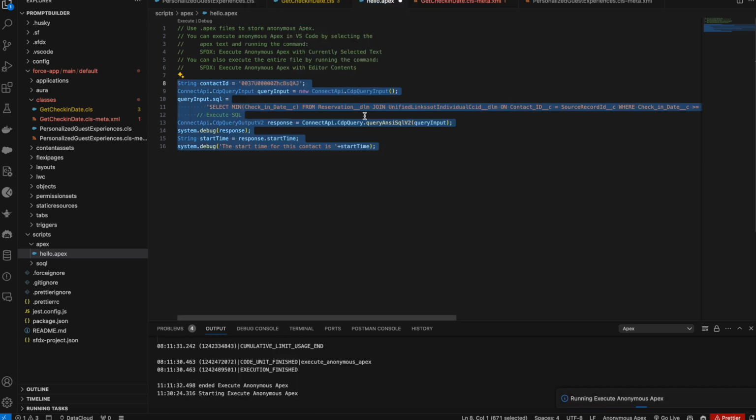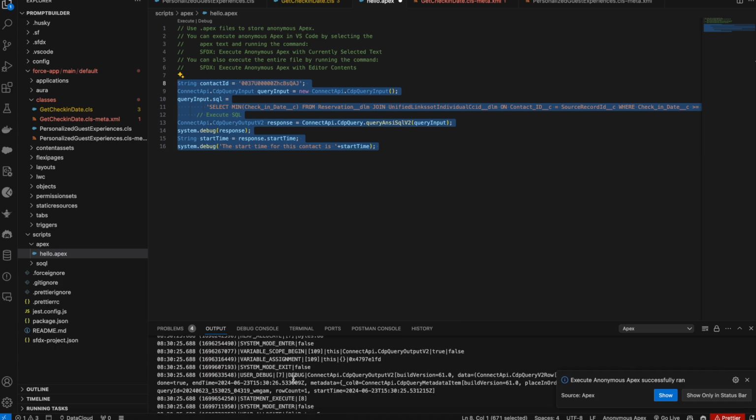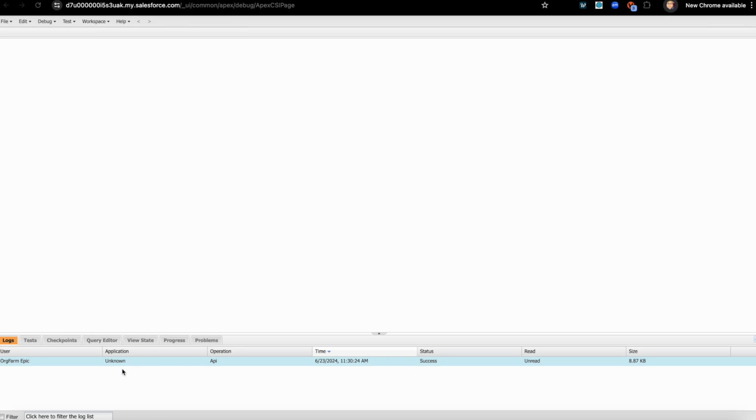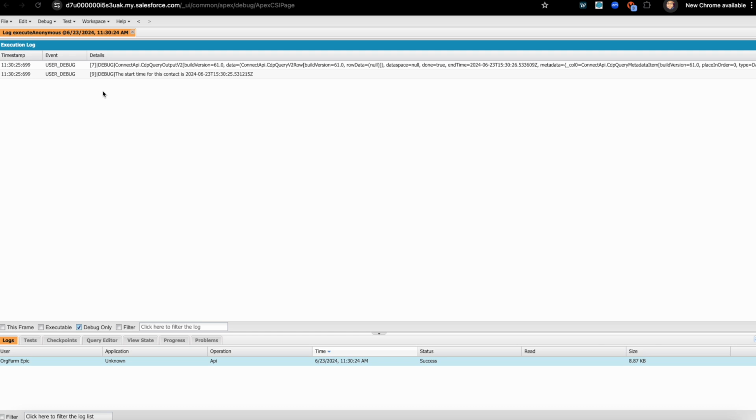So I'm going to go ahead and highlight all this, and then we're going to execute this anonymous Apex. As you can see, it executed properly. What we'll do is take a look here in the debug console only. So here it is. What returns is an object.